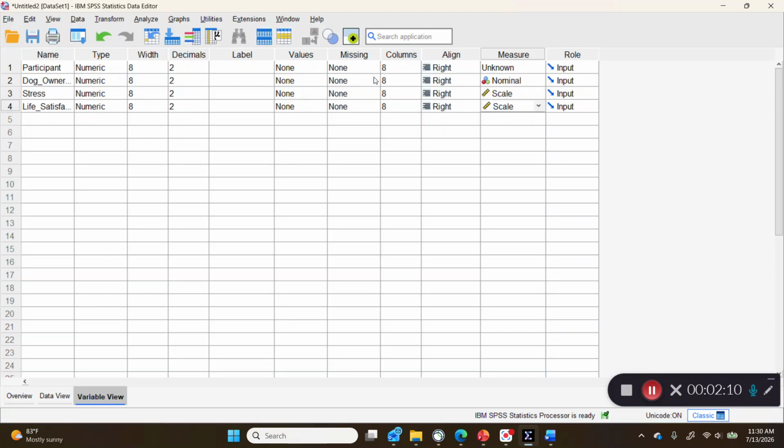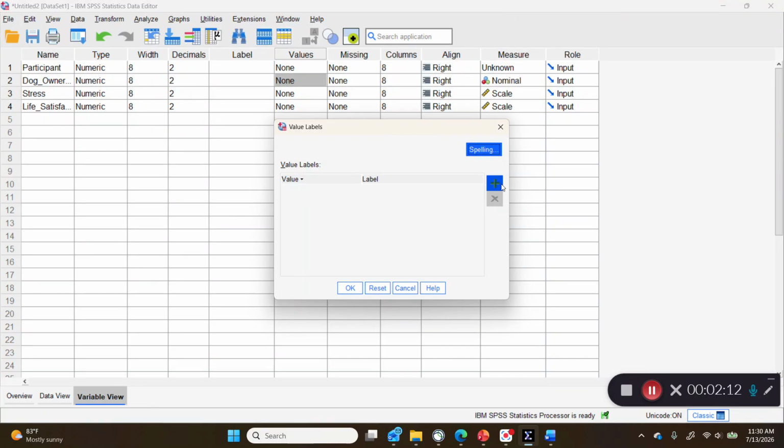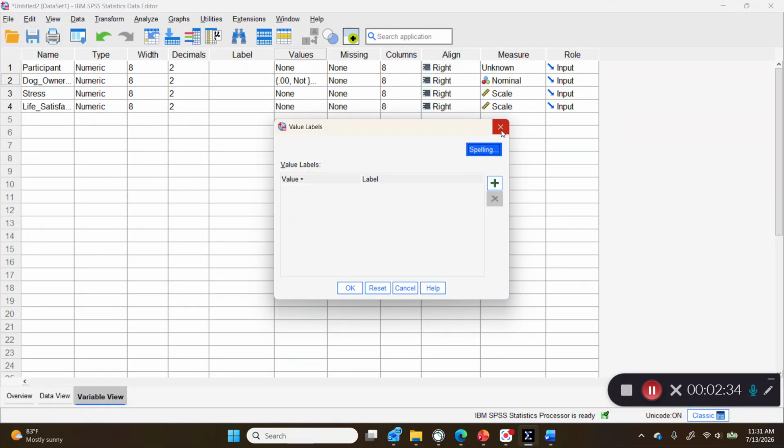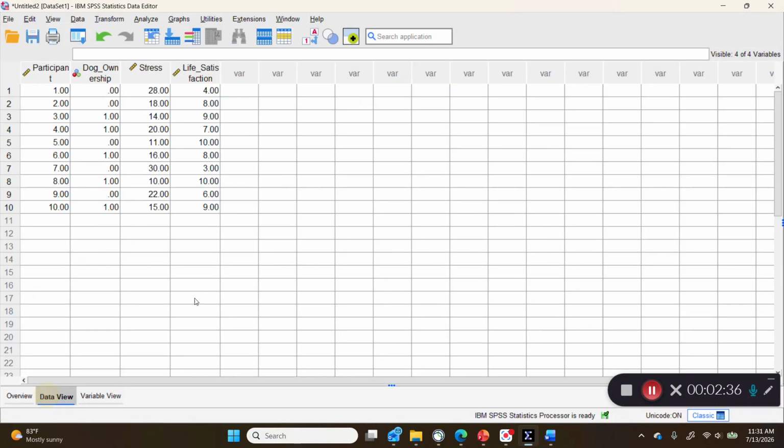Now for our nominal variable, we want to say what those zeros and ones meant. So 0 is not a dog owner, and 1 is a dog owner. I don't know how to write this. No, not a dog owner and dog owner. We'll just leave it as that. There's probably better ways to write that. Okay, so now we can go back to data view, and it has all of our variable names. So data is now set up.